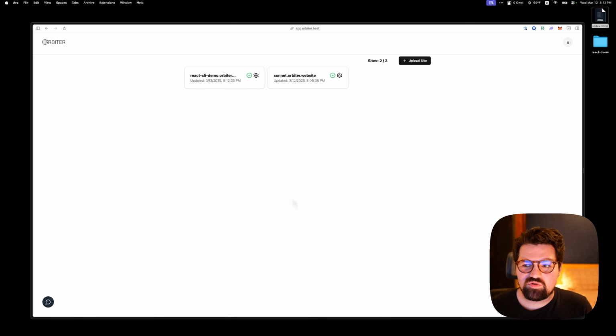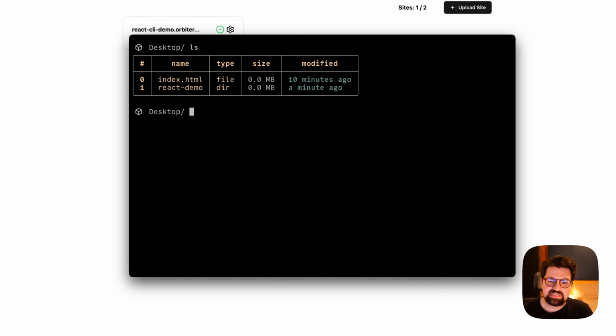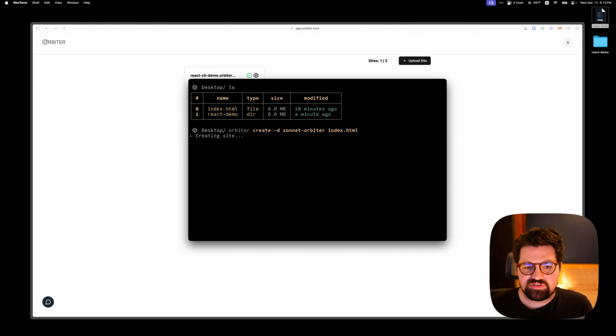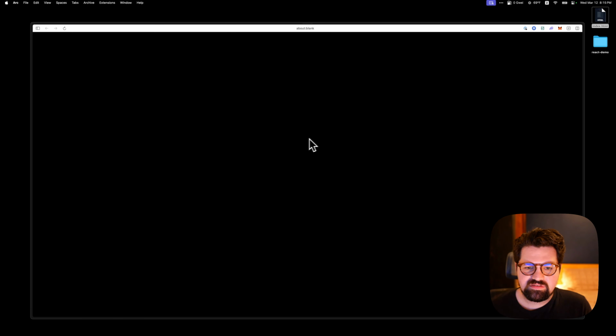Now there's a lot more the Orbiter CLI can do. So for instance, if I list my files here, I have an index.html file. It's just a single file. Doesn't really need all of the build command stuff. It's just static files. So if I wanted to create a site with the Orbiter CLI for this, I could just simply do orbiter create -d, and that's going to be for domain or subdomain. I'll put sonnet-orbiter, and then I'll do index.html or the path to the file. Let's go ahead and run this. That's going to go ahead and create the site. It's going to do all the same things, upload that single HTML file, create the domain, create the SSL certificate, all that stuff. And it should be done.